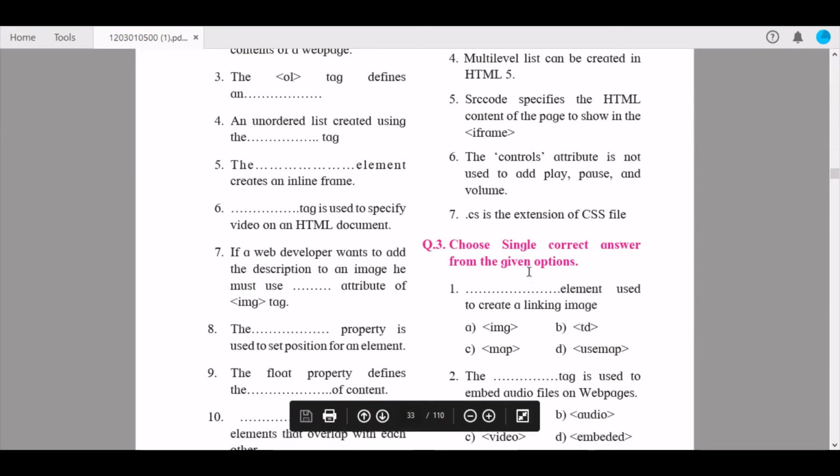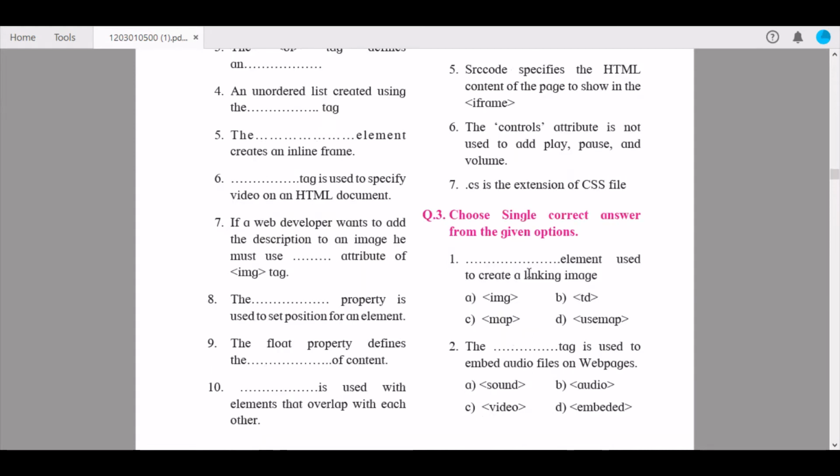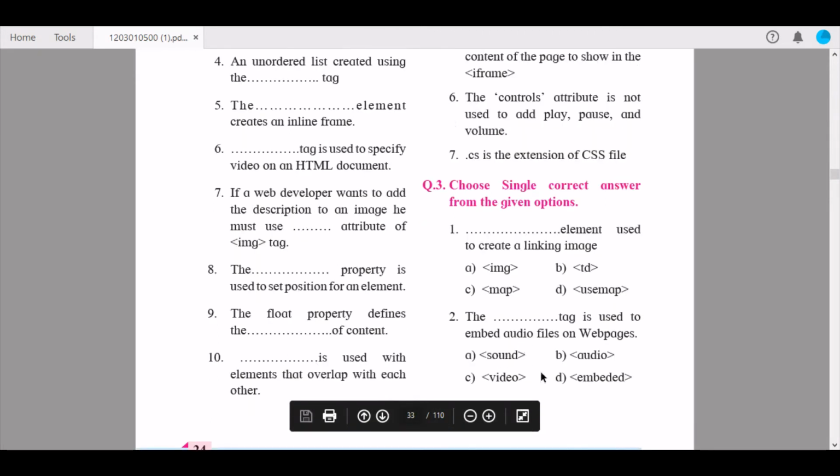Question number 3. Choose single correct answer from the given options. Dash element used to create a linking image. An img element is used to create a linking image. So the answer here is option A. Second, the dash tag is used to embed audio files on web pages. So the answer here is B, audio.